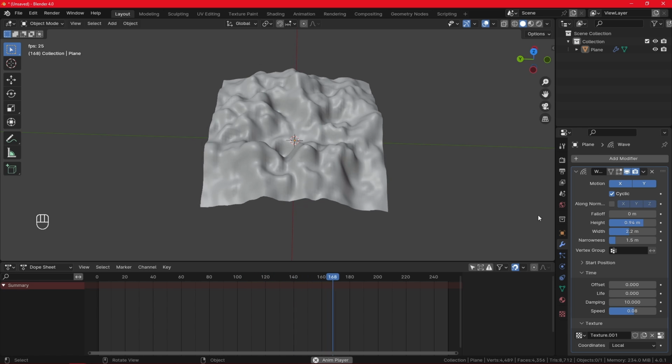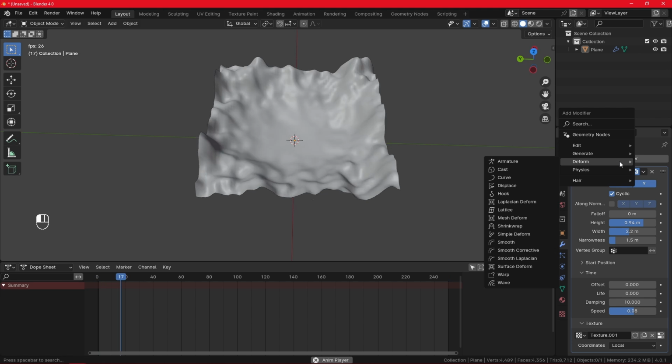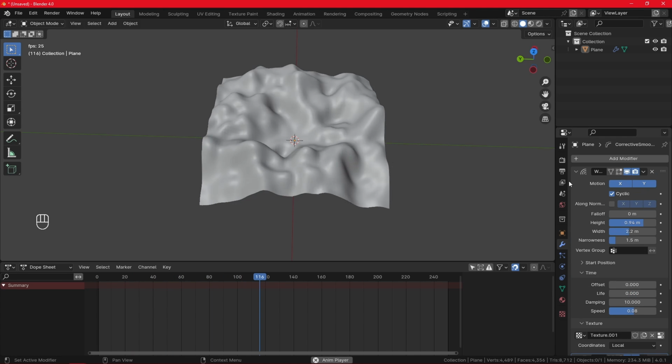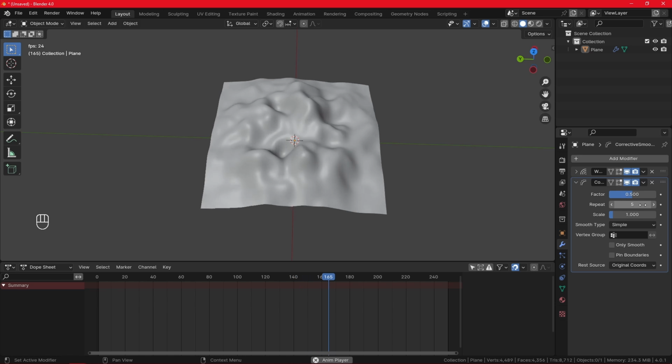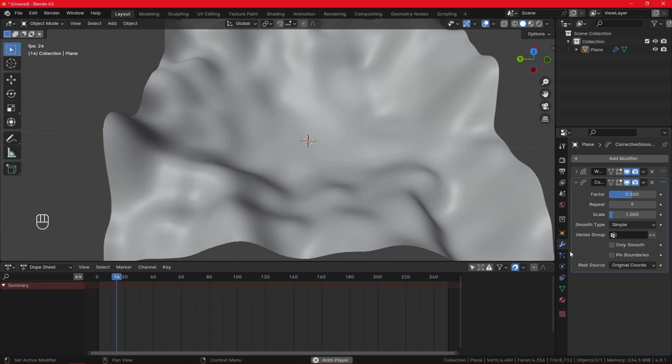And also if you want it again to look much better, you can feel free to go to the modifiers and also add the smooth corrective. Let me just minimize this so we see what we're doing. Let me repeat a couple of times. And you can see it gets much smoother.